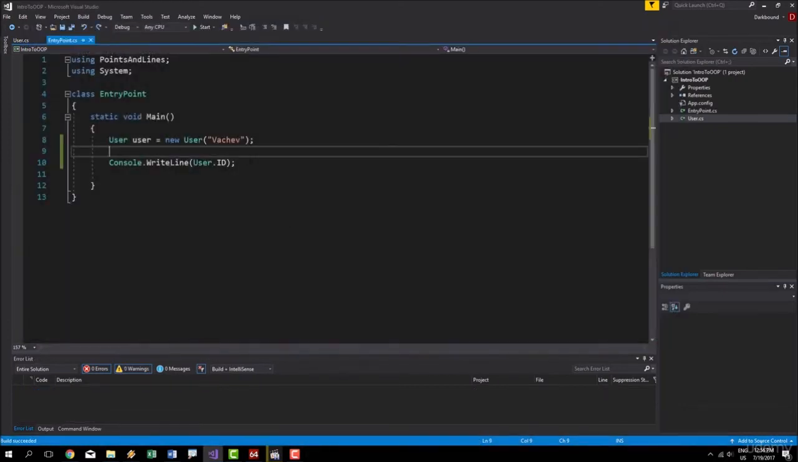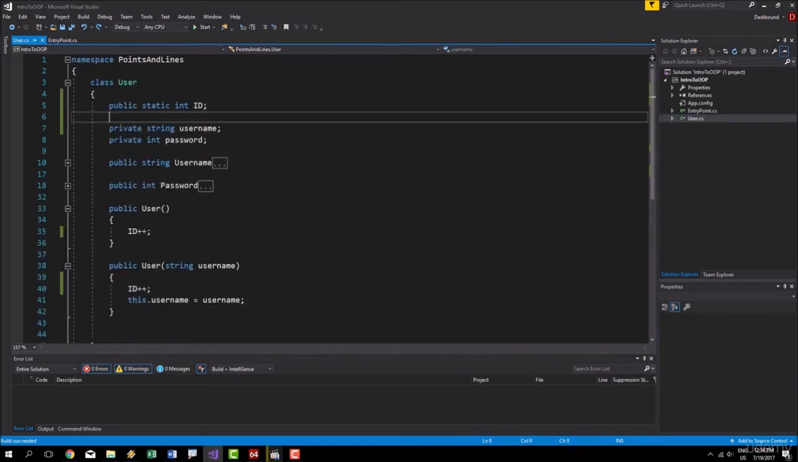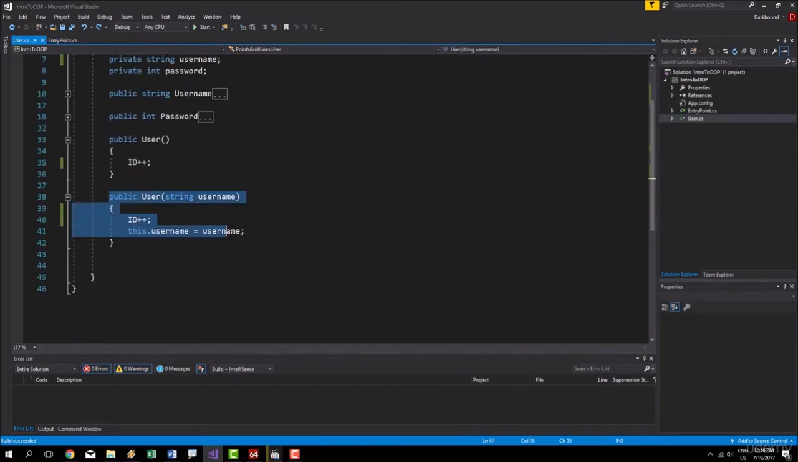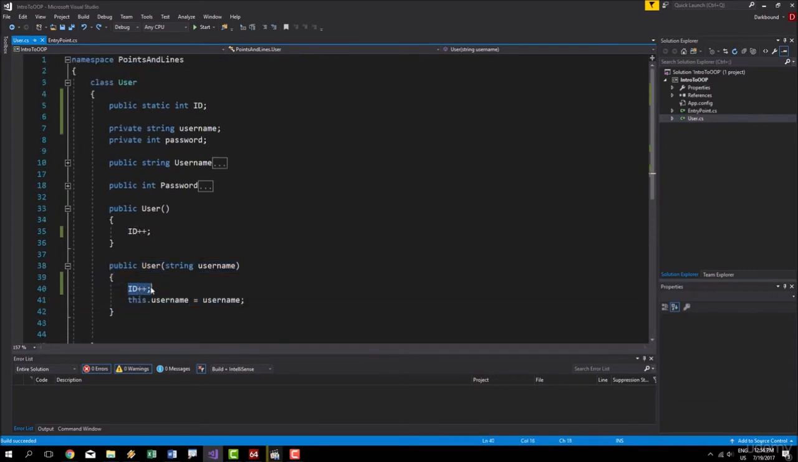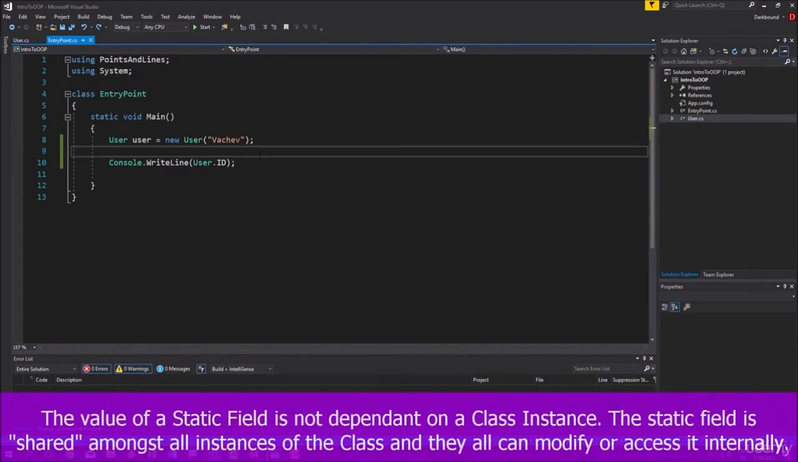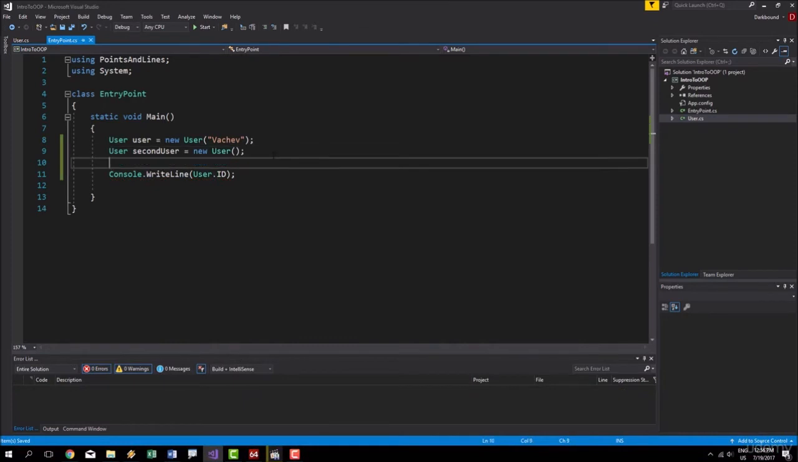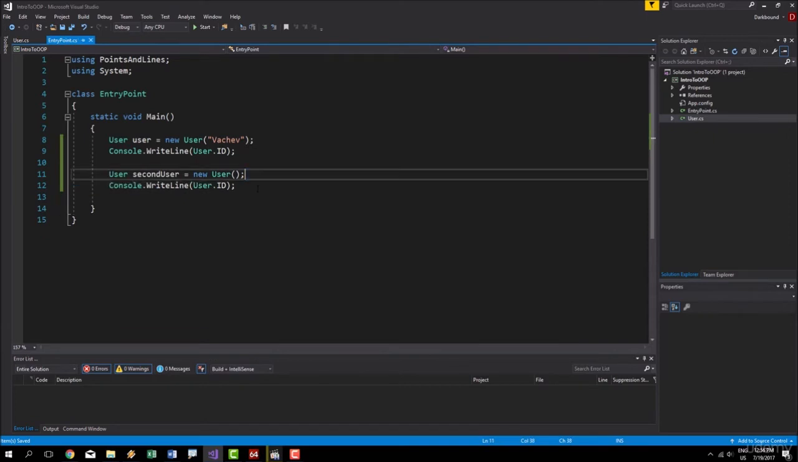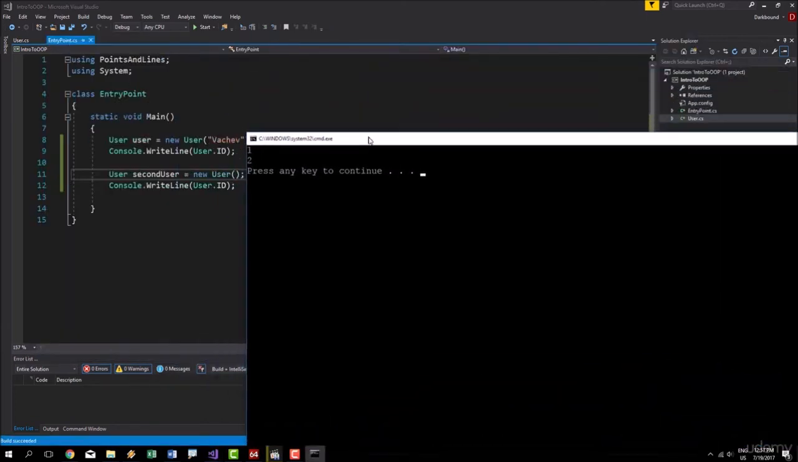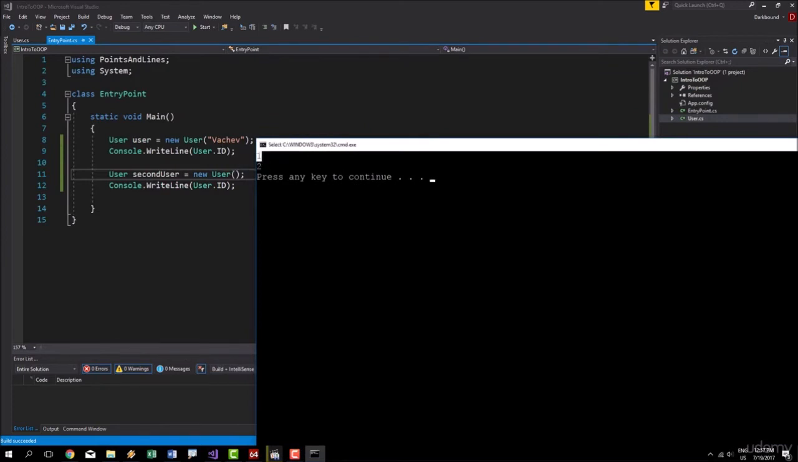What is happening here is that when we create a new instance of the class, we are going inside this constructor, it's incrementing ID by 1, and now this ID will be 1 for all instances of the user class that we have. If we create a second class, so second user equals new user, but we don't give it an argument, let's have the ID after both instantiations. You can see that now we have user ID of 1 when we create our first class, and after we created our second user, we have user ID of 2.